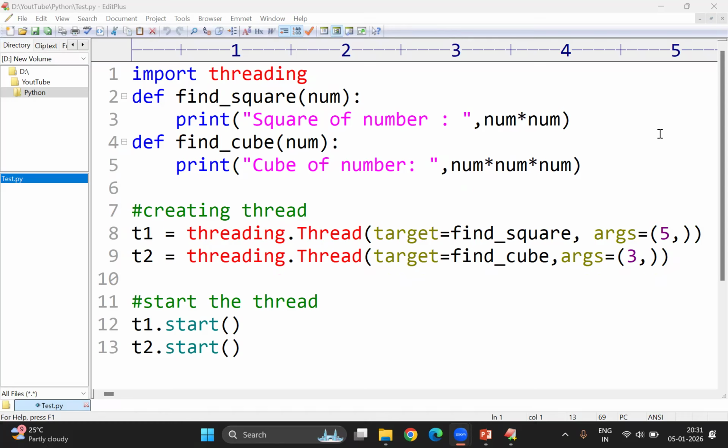In the last video, we have seen the multithreading basic concepts. What exactly is meant by multithreading? What exactly is meant by thread? What is meant by process? How the operating system is going to perform the different processes that we have already discussed.